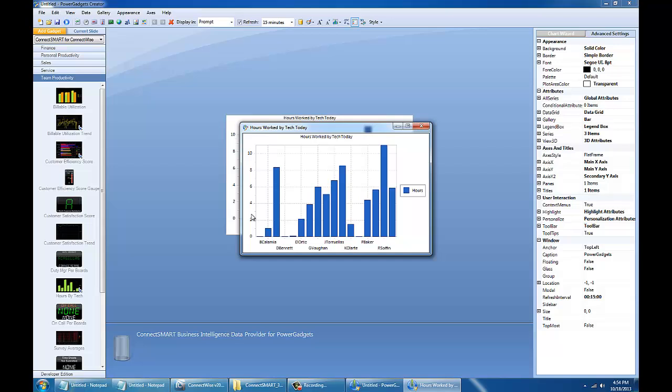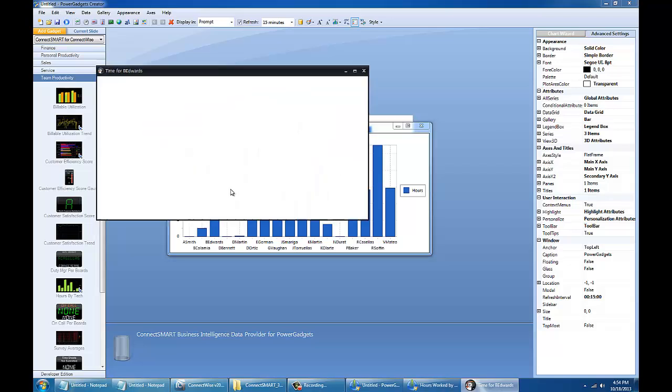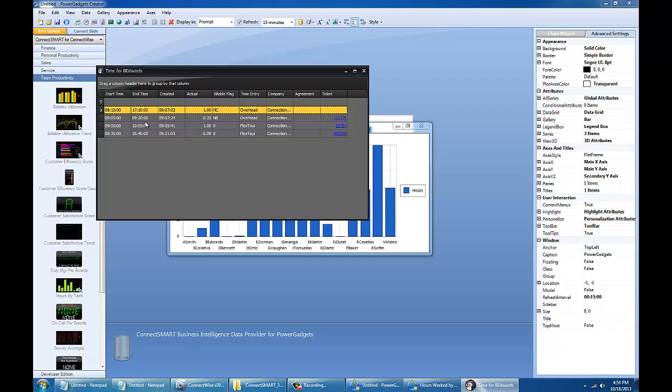Again, you can hit the play button. You can double-click on one of these, and that'll take you to the grid. If you install the client on this machine, it'll open up the grid, and you can see the time detail, which would hotlink straight to the ticket in ConnectWise.